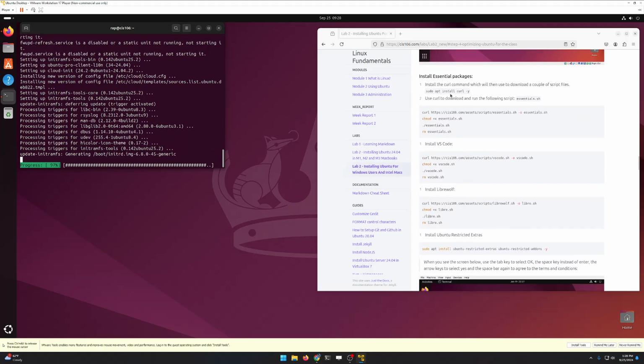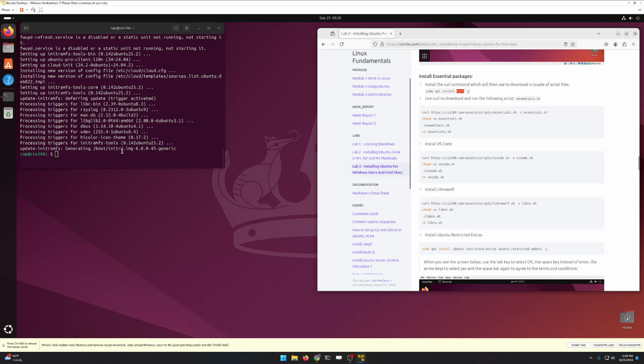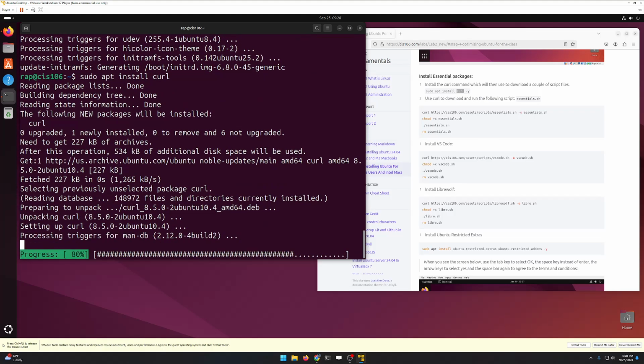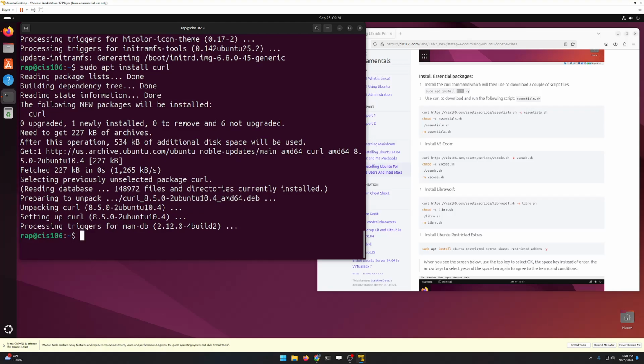Okay, now let's install some essential packages. We're gonna need to install curl so that we can download these scripts to our machine. So let's do sudo apt install curl, C-U-R-L. Let me make this bigger for you. Press enter, and curl has been installed.